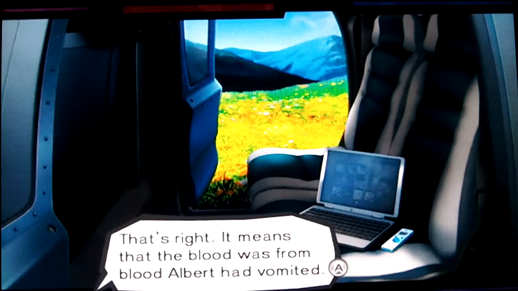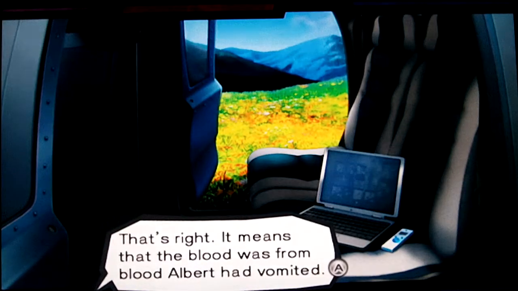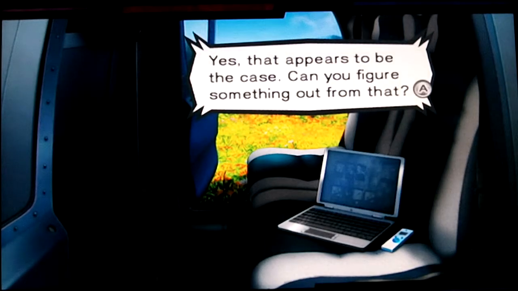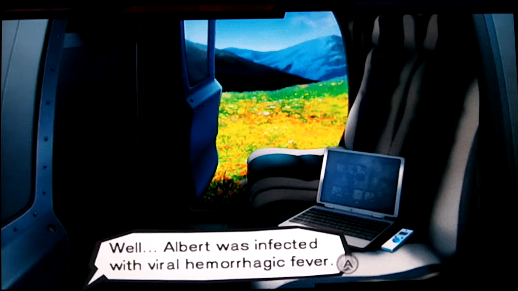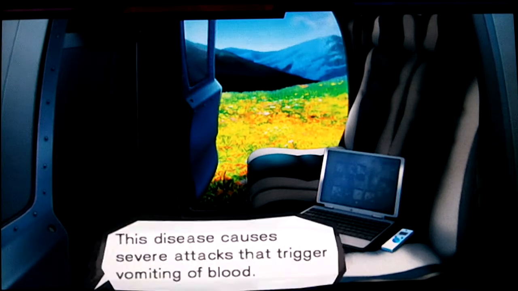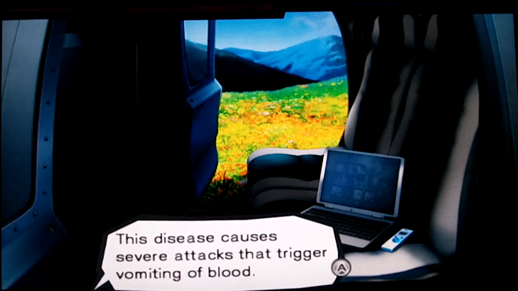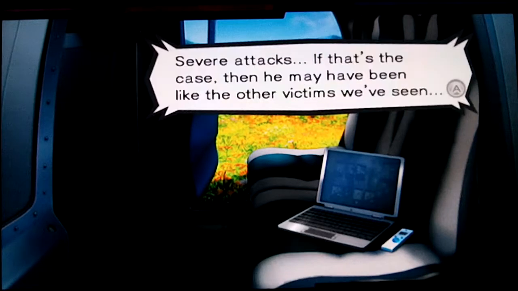That's right. It means that the blood was from blood. Oh god, he's whipping his tail and he's looking right at the screen. Yes, that appears to be the case. Can you figure something out from that? Hi, look at me. I'm a distraction. Viral hemorrhagic fever. This disease causes severe attacks that trigger vomiting of blood. Oh no, he was triggered.